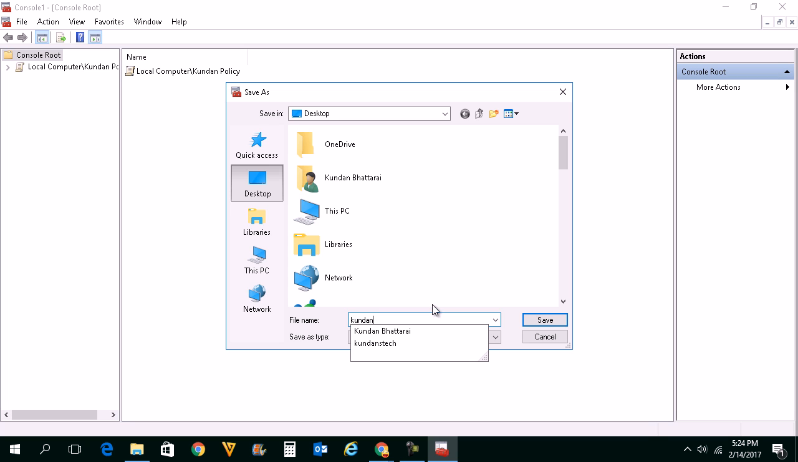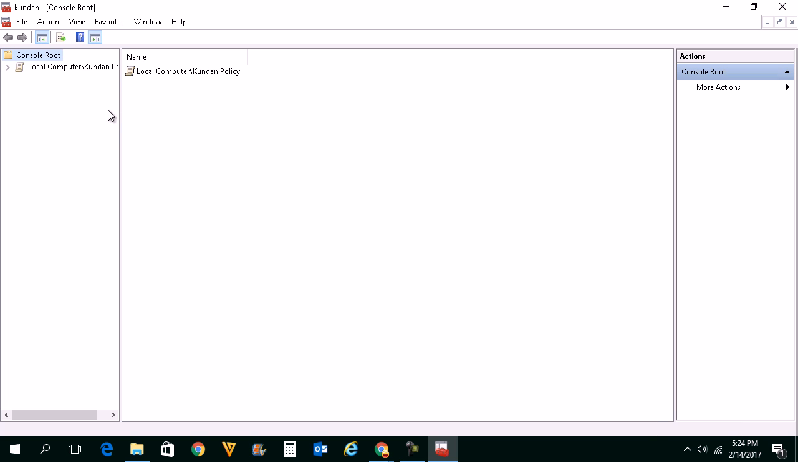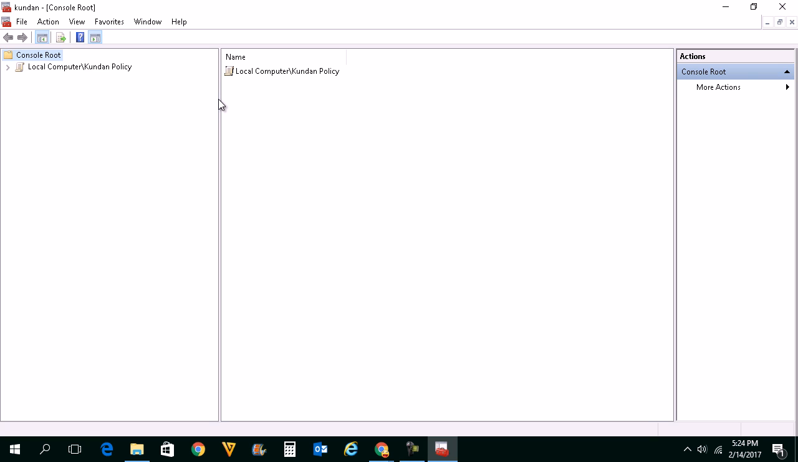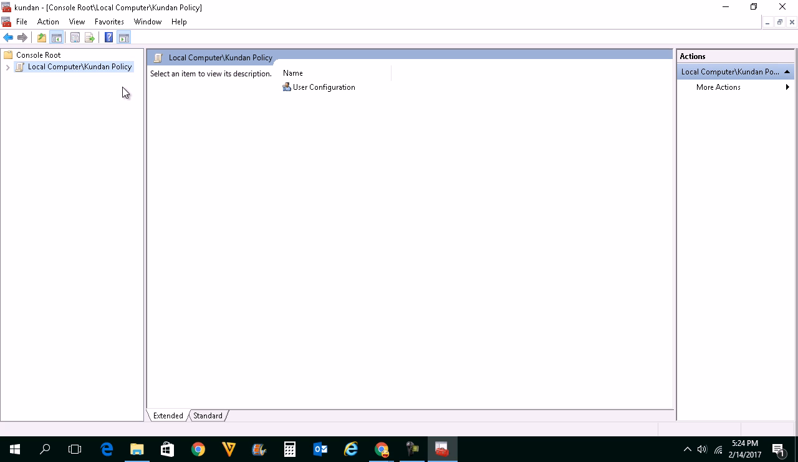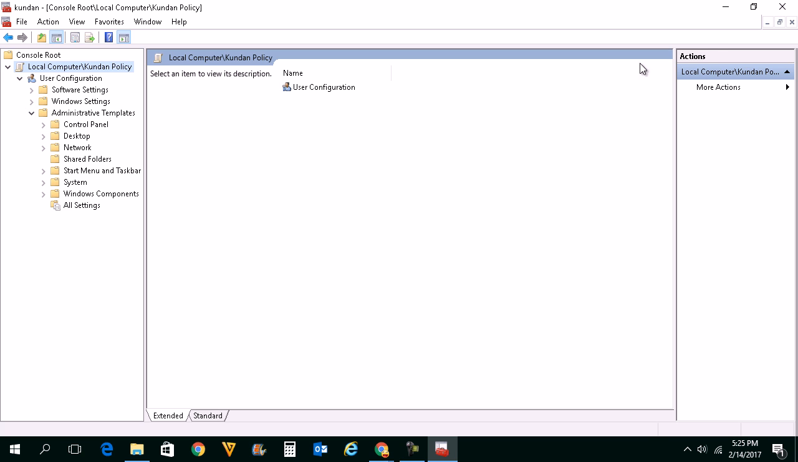This is the user for which I want to apply group policy, so I will rename it as Kundan, save. So you can see here there is this username, Kundan policy. If I want to apply group policy only to this user, I will double click on it. This will open this user configuration, and from here you can apply group policy to this user.